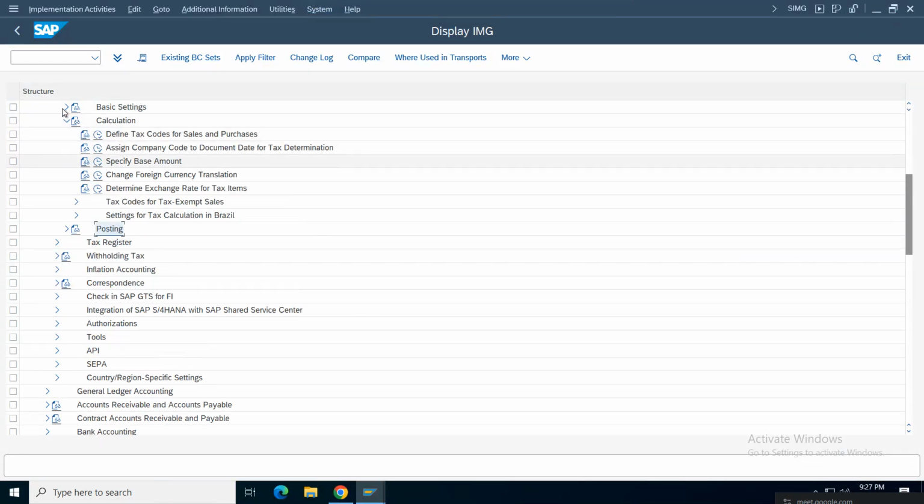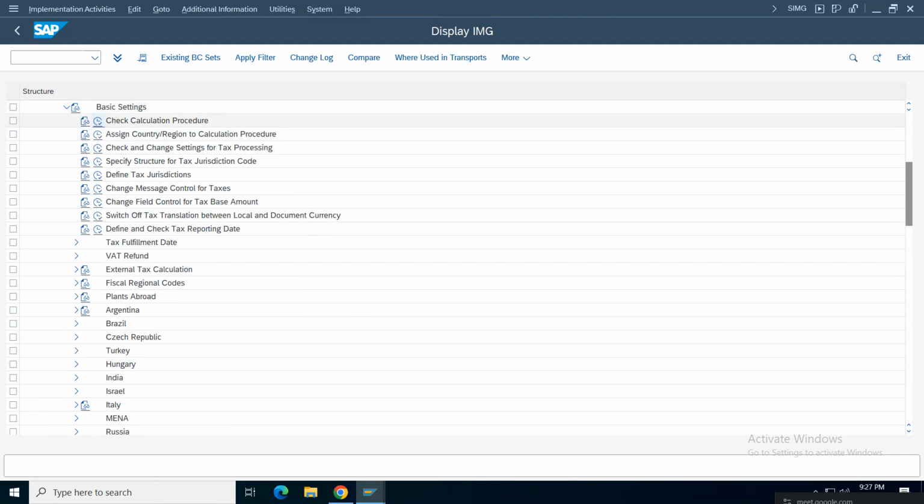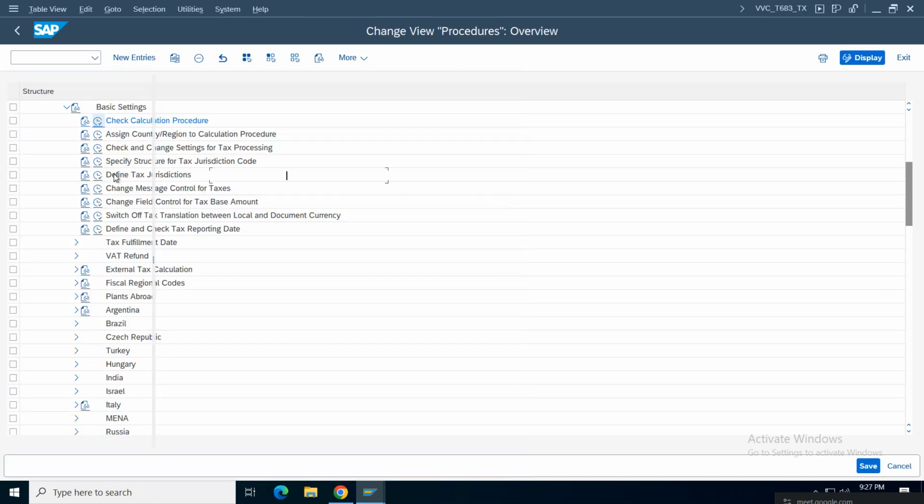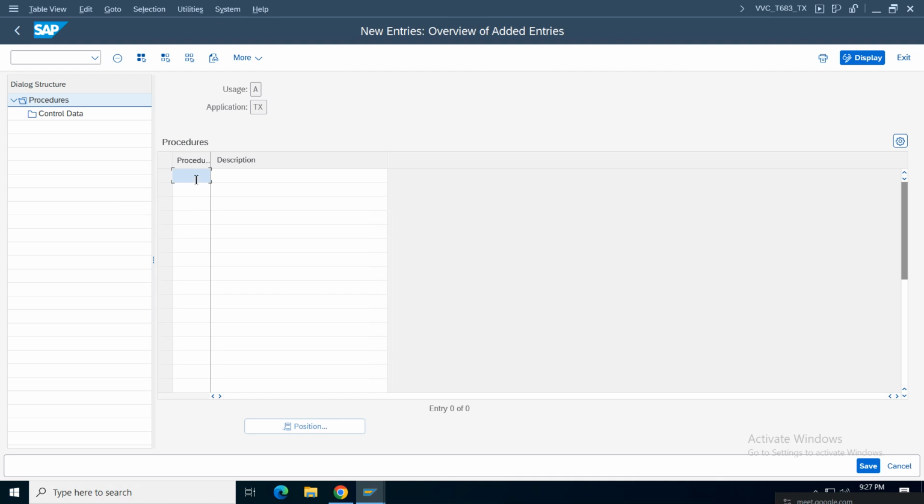So calculation. Now under basic settings, check calculation procedure. Earlier we created condition types, right? Just below that, procedures. Click on procedures. Click on new entries. Now we need to define one procedure for our country. So I'll create it with our name, Amazon AM01 GST. It is only 6-digit alphanumeric. That is fine. Amazon GST. Press enter. Select this checkbox.